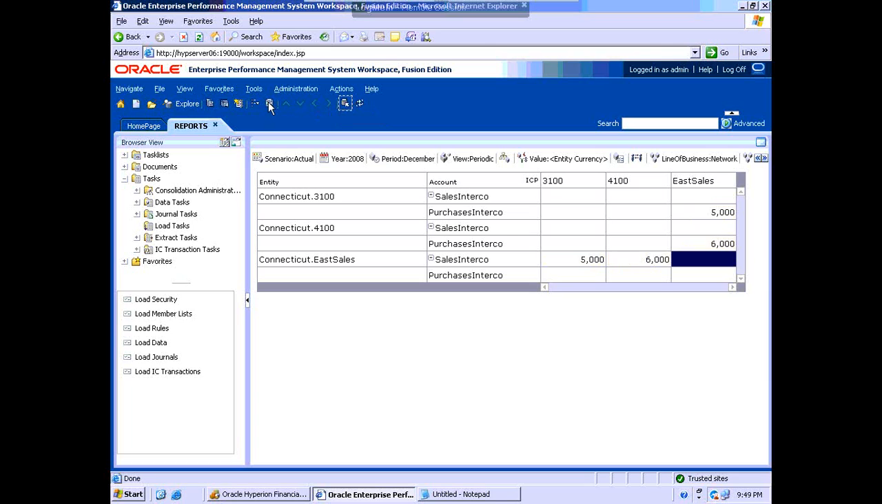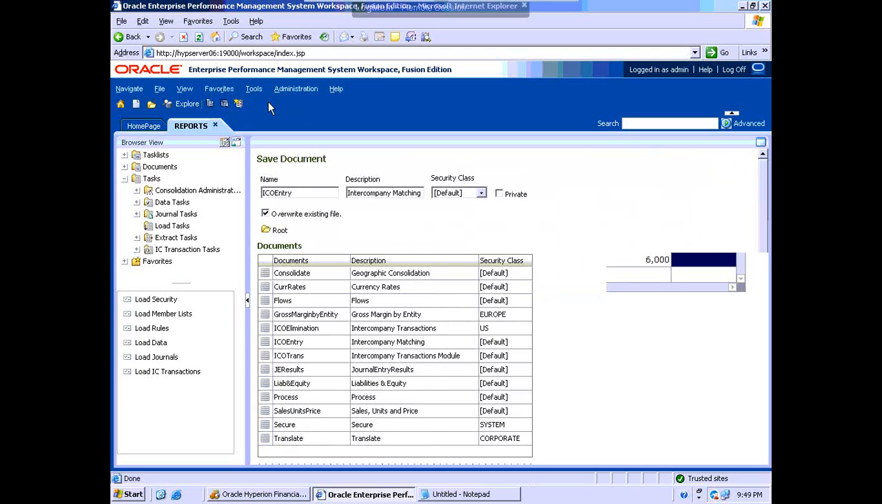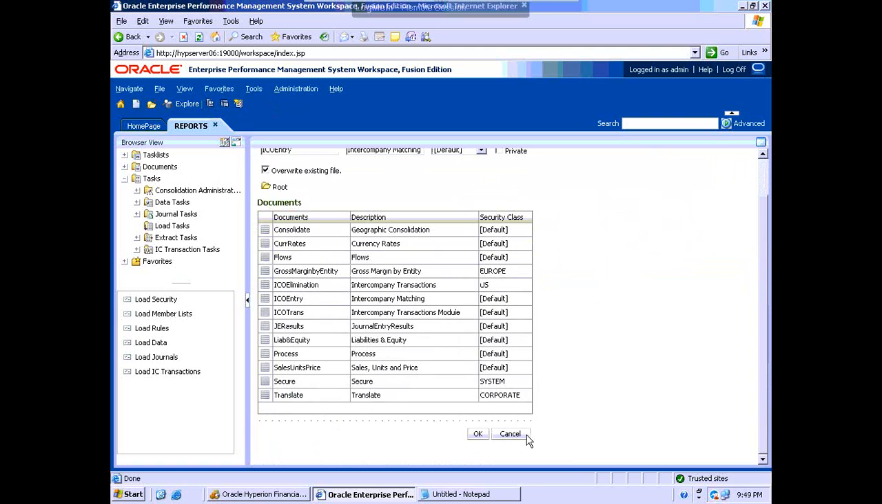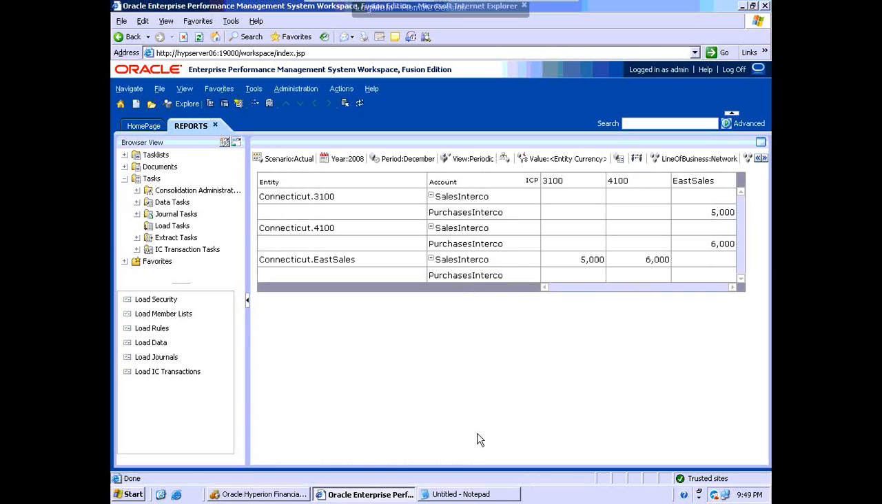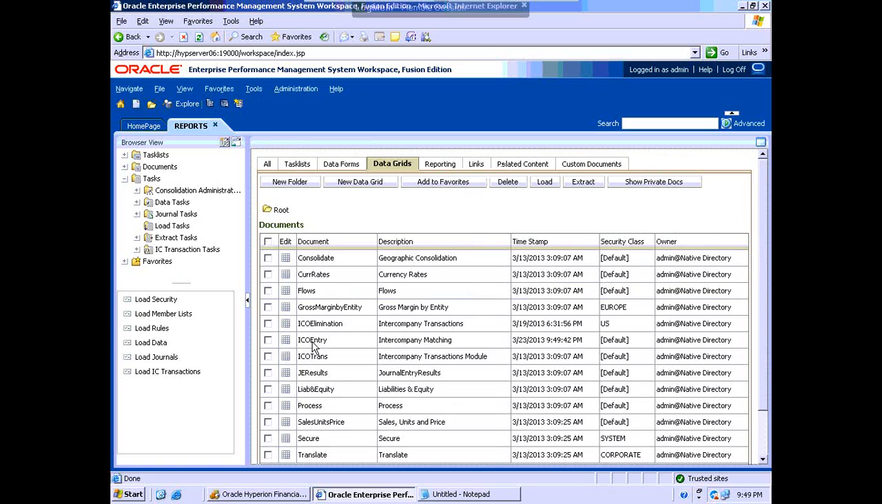Now I am going to save this data grid. You know about the data grid settings, so I am not going to discuss those again. Just say OK here. Now we are going to see that elimination amount in that data grid, the ICP elimination data grid. So just go to administration and say manage documents, and click on ICO elimination data grid.